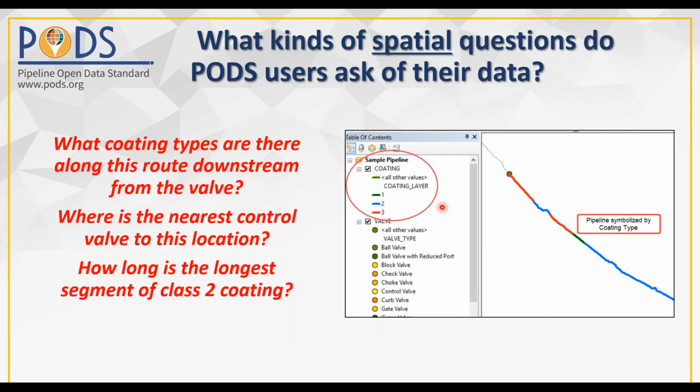So there's other types of spatial questions that PODS users are asking of their data. Any GIS system like the one you see here, this is a screenshot from ArcGIS. You can see that the pipeline in the graphic has been symbolized by color based upon what type of coding exists. So you can see coding type 1, 2, and 3 there. You can see how those colors change along the line and get a very easy idea just by looking at the change in color how coding types are changing along the length of that line.